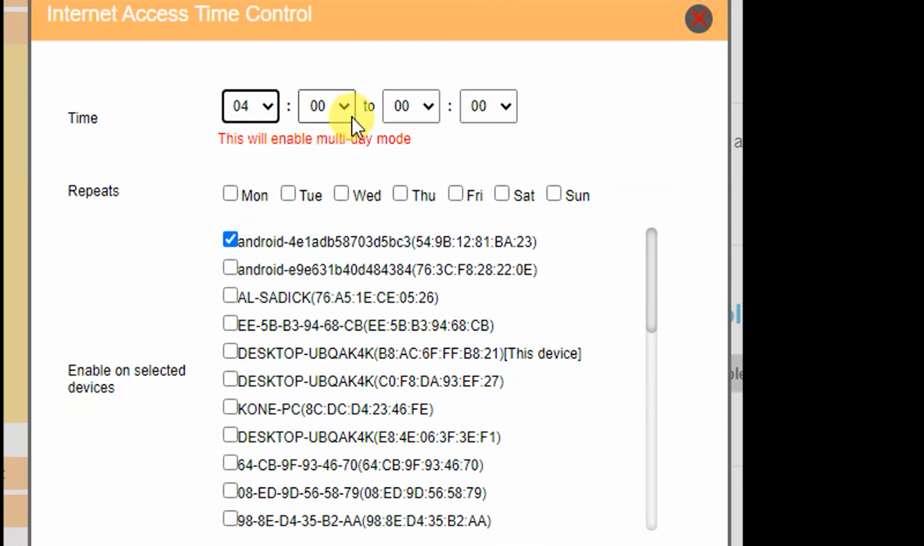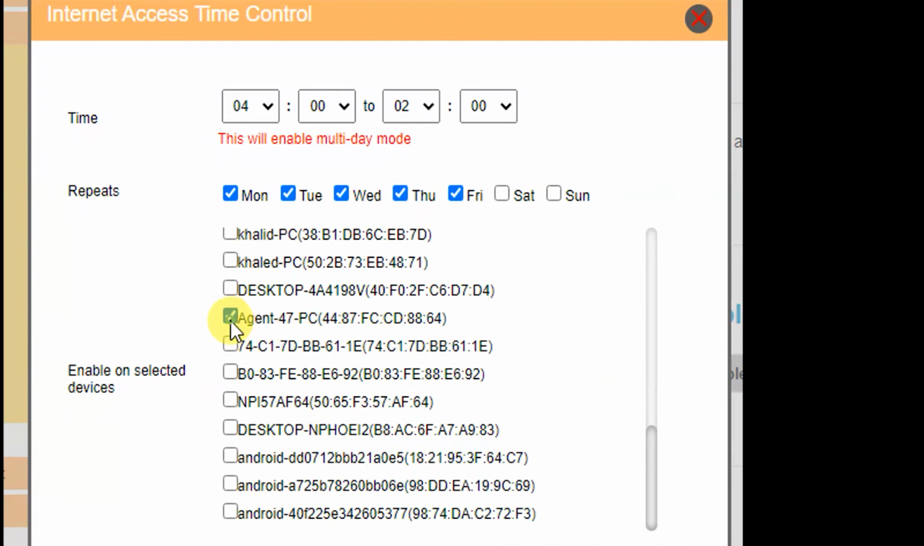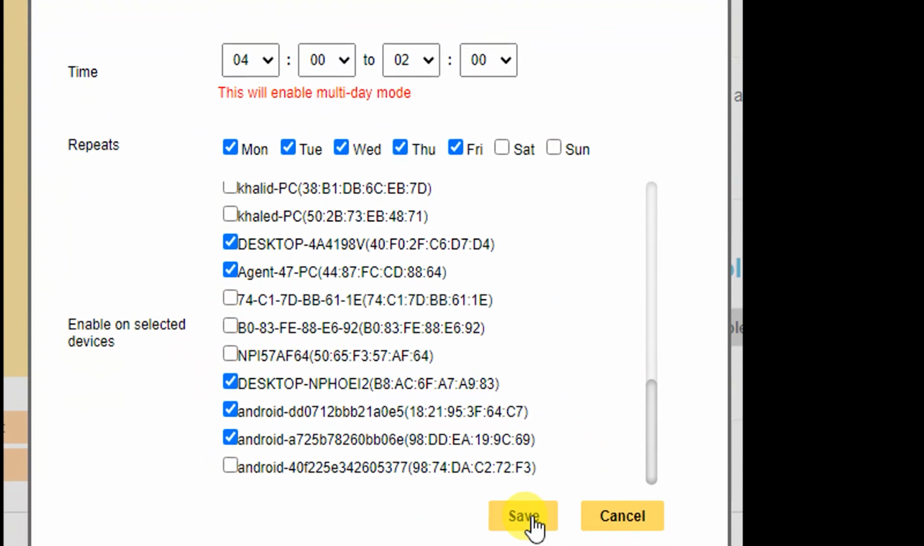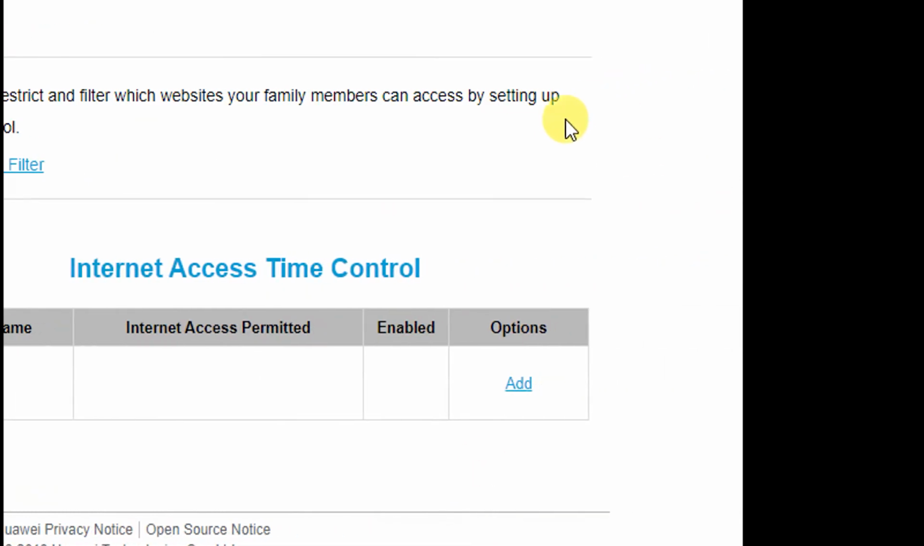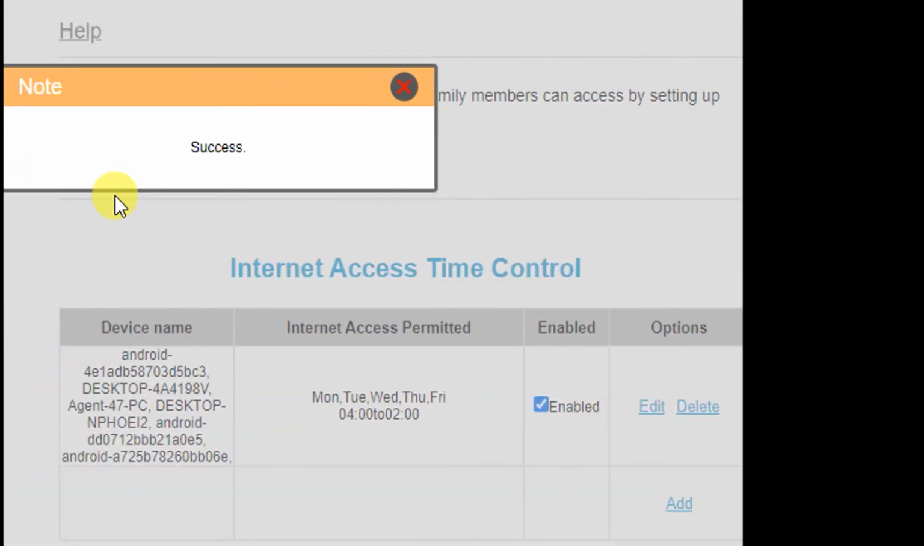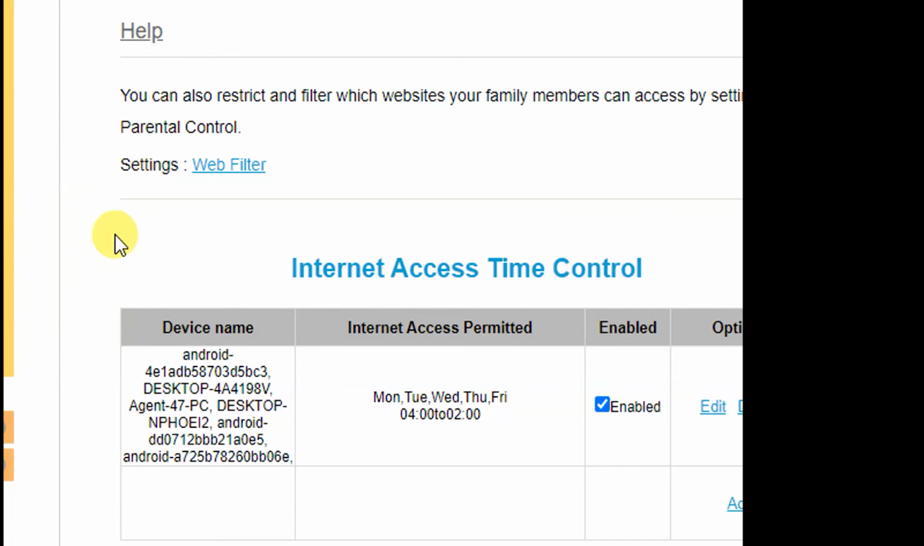Let's say 2 and 2. You see, this will enable multiple day mode. So for the days, you can take the days you want them to use it. So it is simple. Just take the people you want to apply this to. If you save it, the people will be guided by these settings.